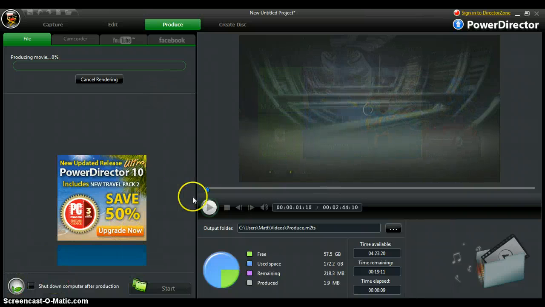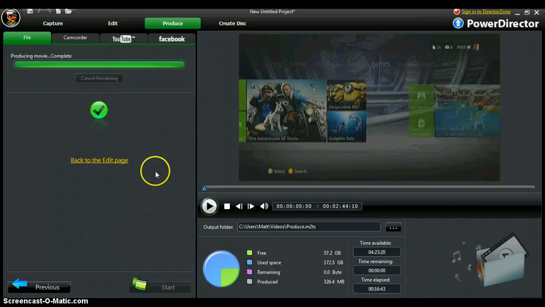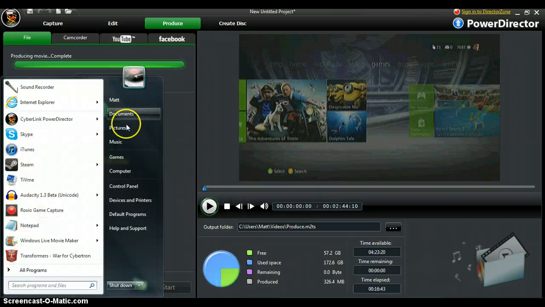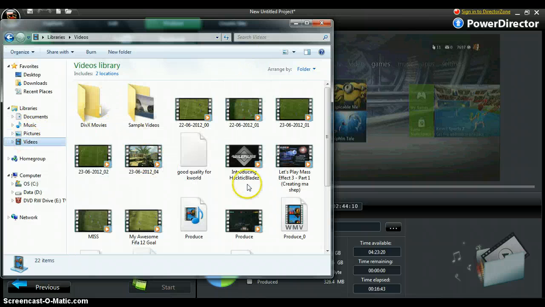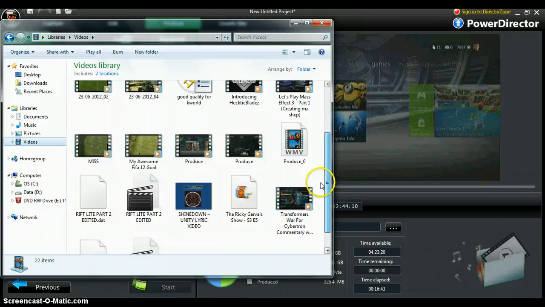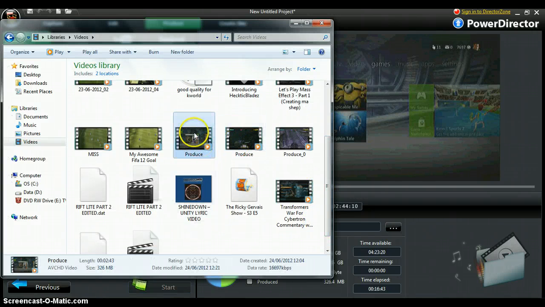I'm just going to pause this now, and when it's rendered I'll show you the final quality. Okay, I'm back guys. So now that that's finished rendering, you see where the output folder is. So it's saved to my videos, produce.m2ts, so we need to go to documents. Why am I going to documents? Right, I need to go to videos. It'll be this one.